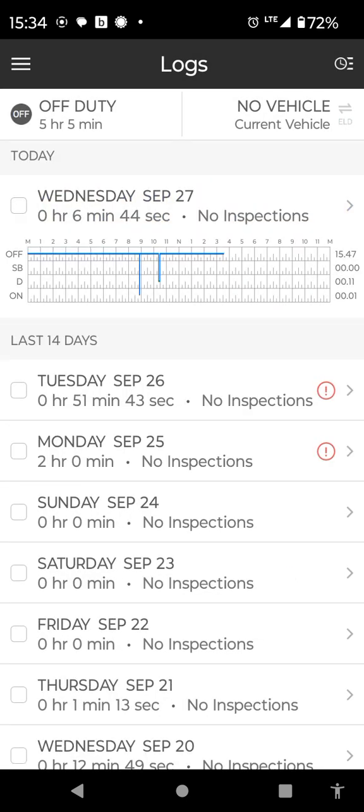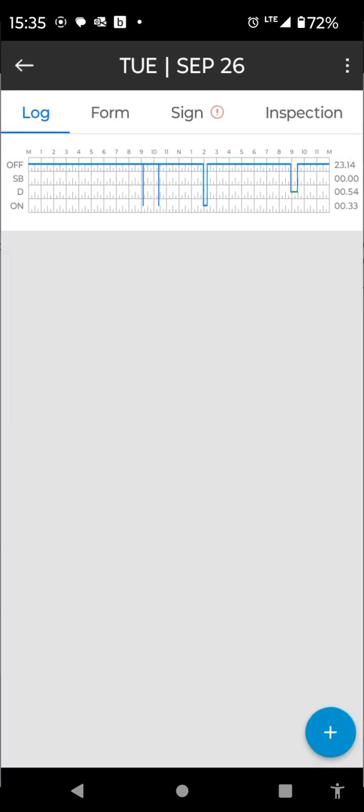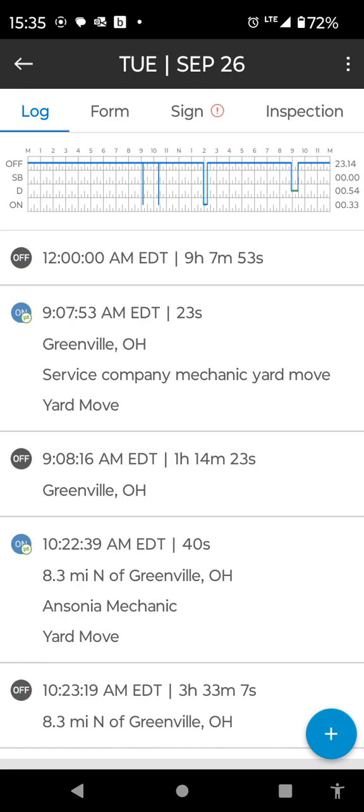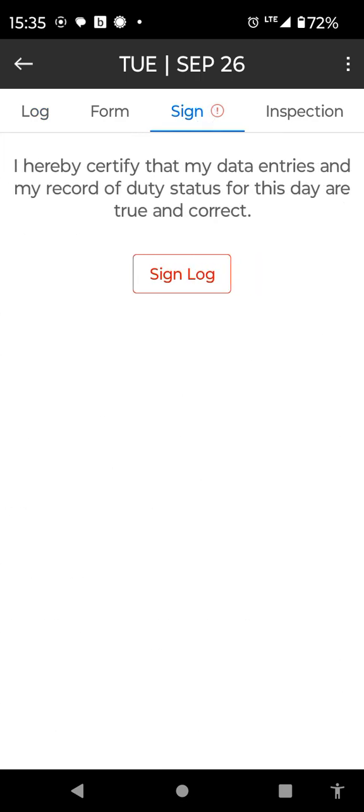All right. So now you've got red circles here in your duty or on your last 14 days. The red circles, again, like I said, are letting you know that there's an issue and it needs your attention. So you'll want to hit, let's go to Tuesday. We'll hit that, and all that's saying is you're missing a signature. The reason you're missing a signature is because you made changes that affected yesterday's log after you signed it. Now it's going to make you sign again. So you just go ahead and hit sign, and then sign log.